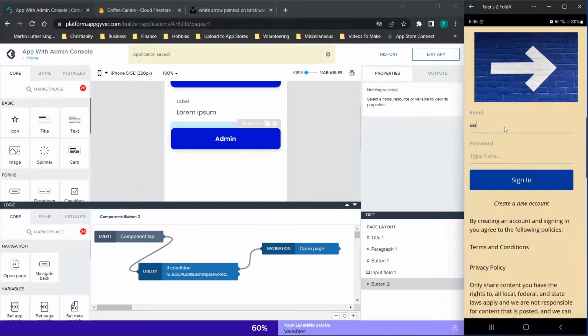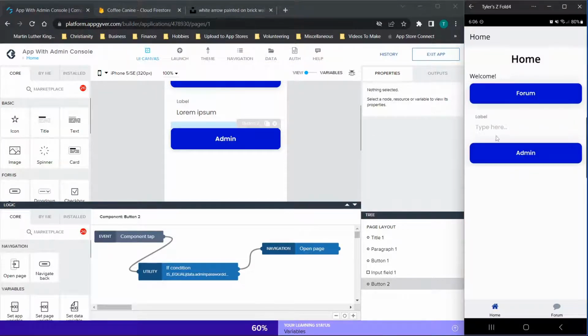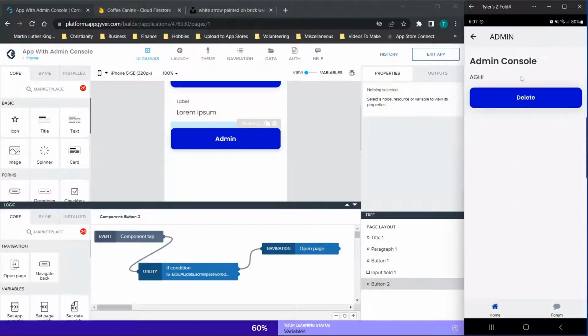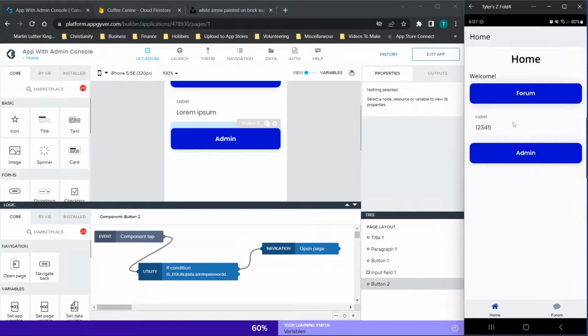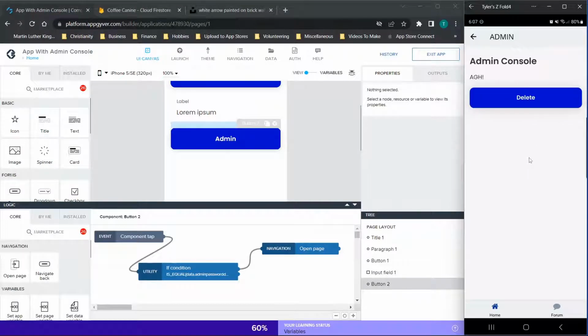So again, aa@a.com, and then the password, we'll type in testing, sign in. Now, when we type in just a random series of numbers and click admin, nothing's happening. If you were to type in 1, 2, 3, 4, 5 and click admin, you now get the admin console. Another thing to note is if we try 1, 2, 3, 4, you'll see it's also not working. So you need to have the exact amount of information, and then you get to this admin console.